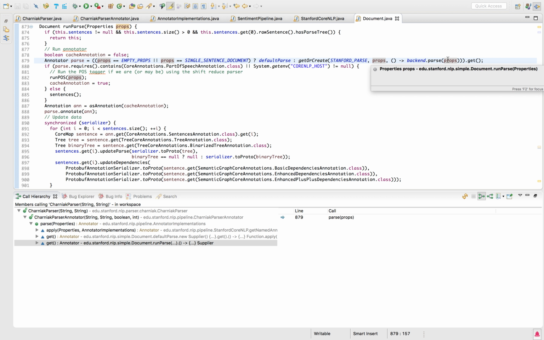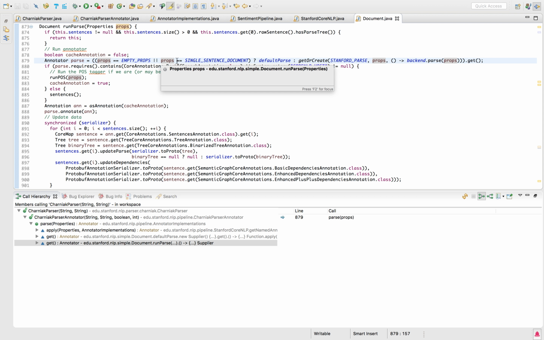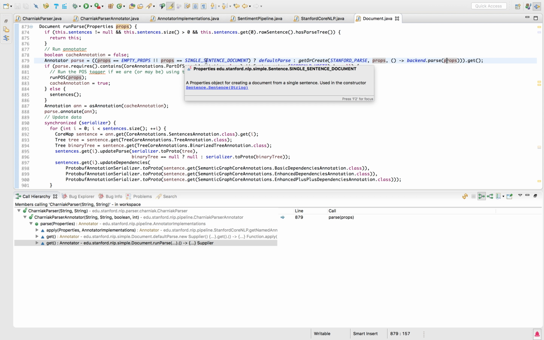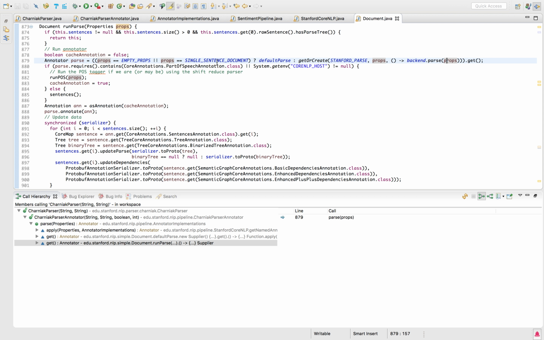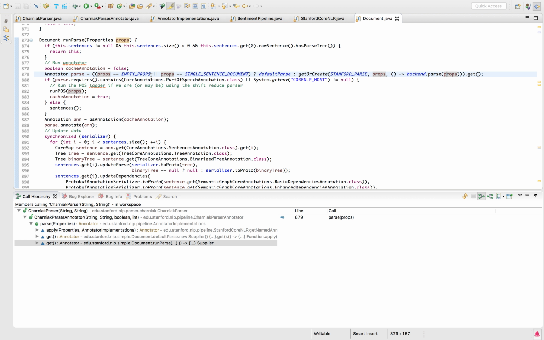Here we have this props object. If it is empty props or single sentence document, if it is either of those, we will get default parse. Otherwise, we will get the props, which is the parameter of this class.